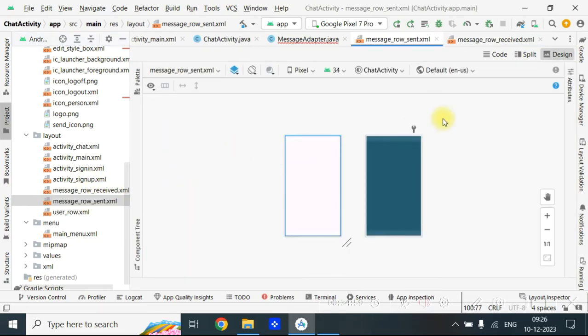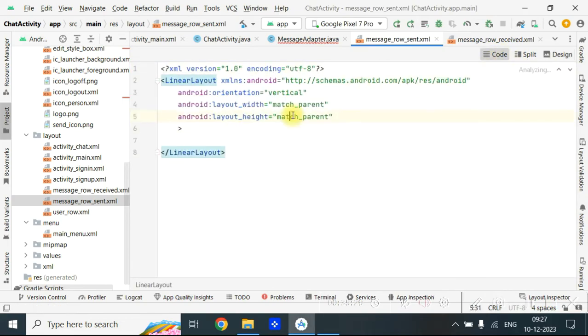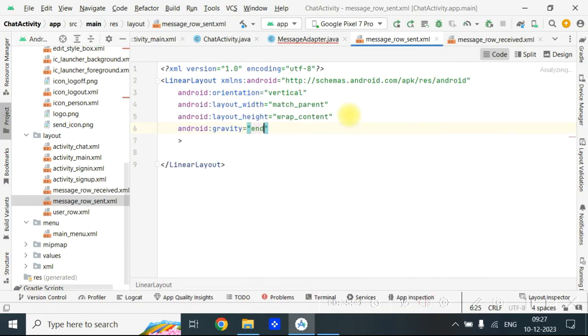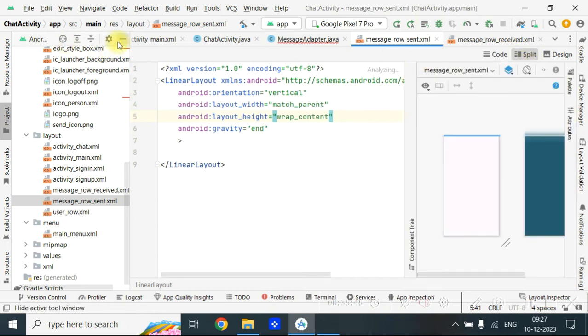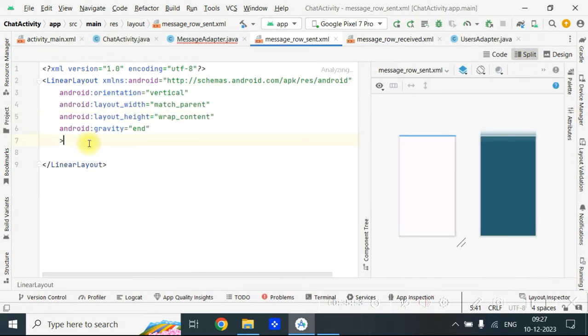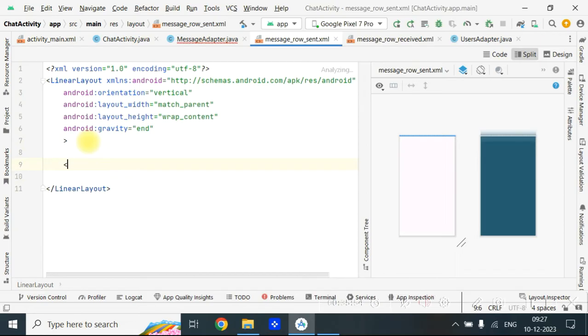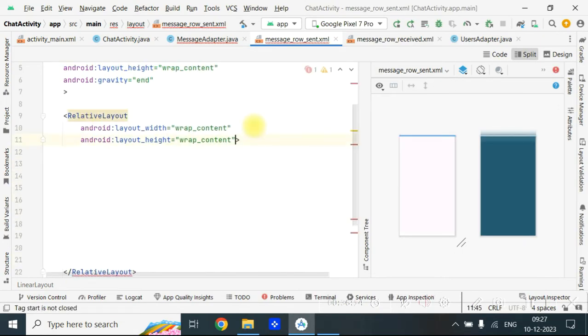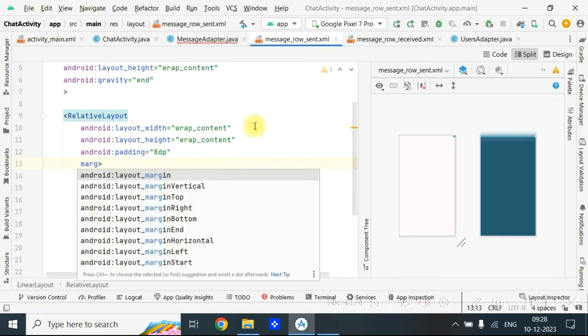Now inside message row sent, the layout width will be match parent and height will be wrap content. Gravity will be end, so that it is either on the left side or on the right side, if it is received or if it is sent. So inside that message row sent, we will create a relative layout. Width is wrap content, height is wrap content. Padding will be 8dp. Layout margin will be 10dp.